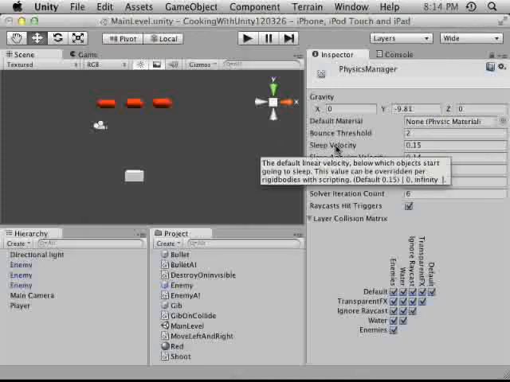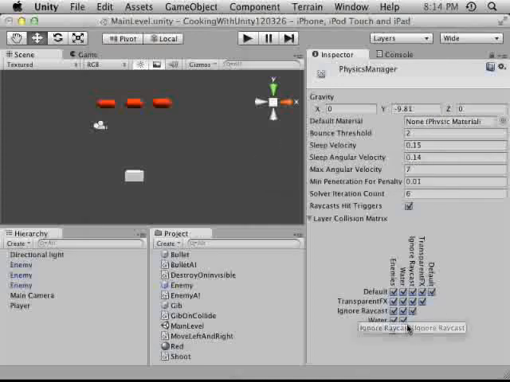Now from here, this is a grid, and it's a little bit intimidating at first, but it's pretty simple how it actually works. Basically, this row collides with these rows. So default collides with itself, collides with transparency, collides with ignore raycast, etc. Same thing here, transparent effects, although you have to also check on this column, and ignore raycast, and water, and enemies. So enemies do not want to collide with enemies. So we just uncheck this.